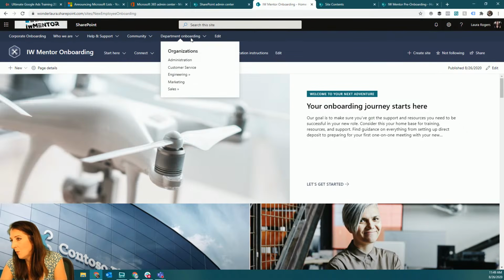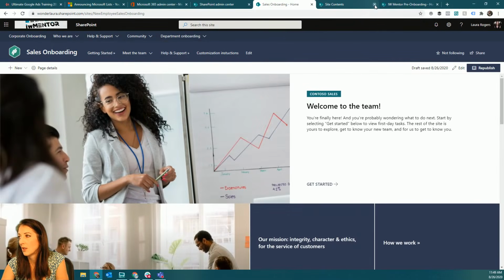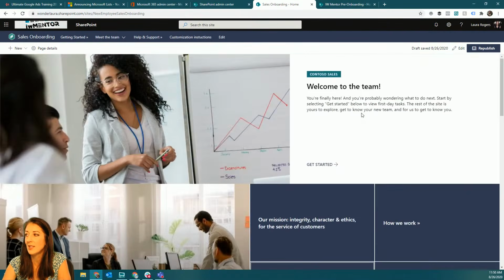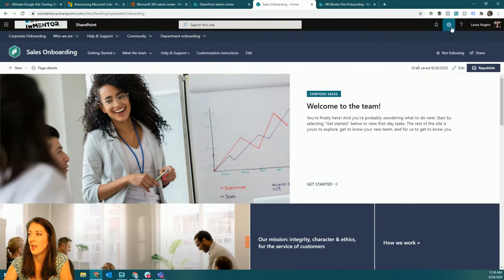And then when I go to sales, this is the one that was green. So sales had its own color theme. And then when I added it to the hub, it inherited the color theme of that main hub site. So, and then it inherited this.